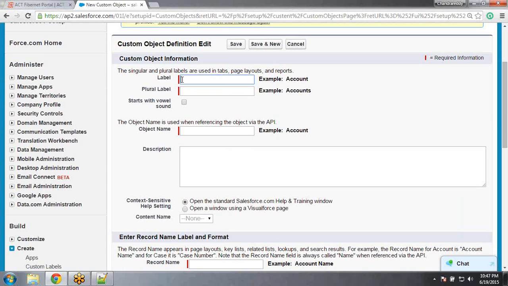Now you will have the Label and the Plural Label. Label, when you see the example here, it is providing Account. Label is simply, for example, Account. The Plural Label field, for example, is Accounts. Nothing but this is the plural. So this is where we have identified these kinds of differences.